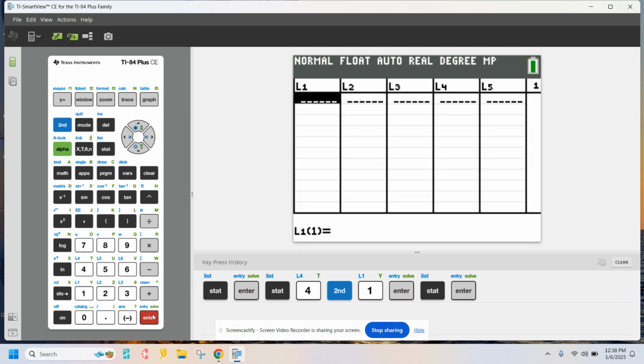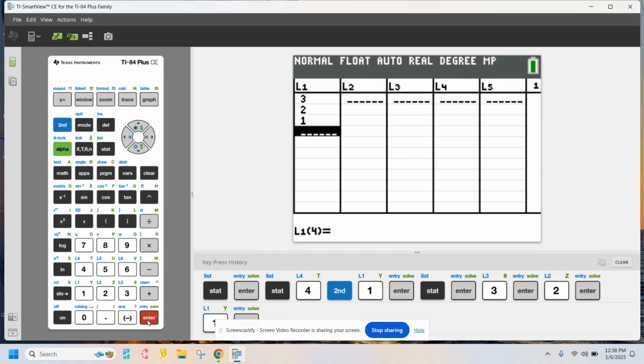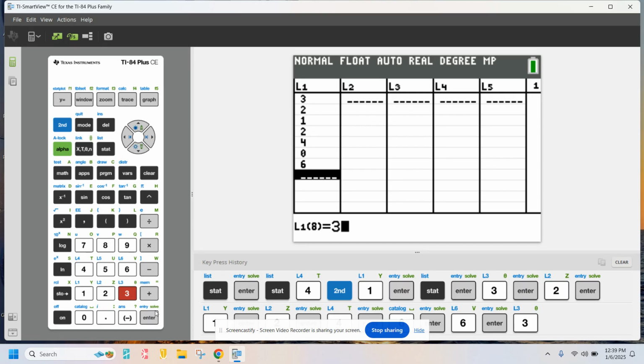You can just type it in. You hit whatever it is that you're trying to input and hit enter. That'll be the first item. So let's say it's 3, 2, 1, 2, 4, 0, and then 6 and 3. Now that we have all of that in our actual list, we can go ahead and do some calculations.